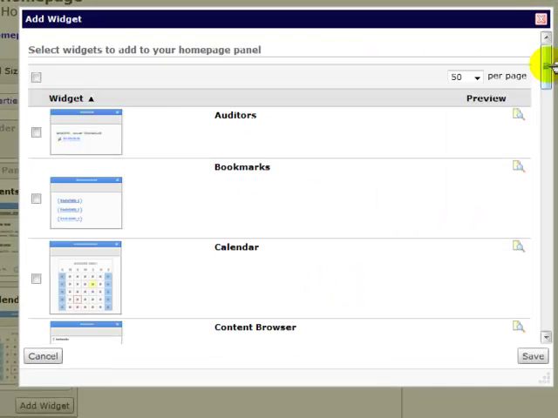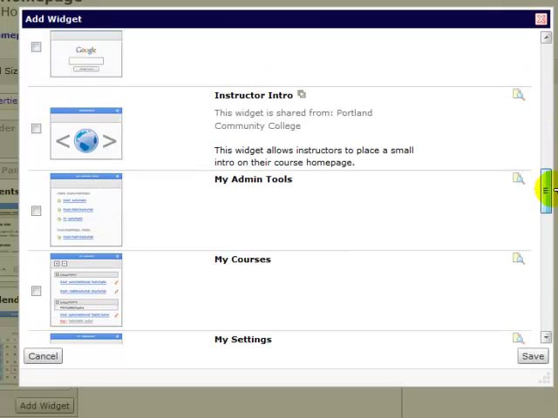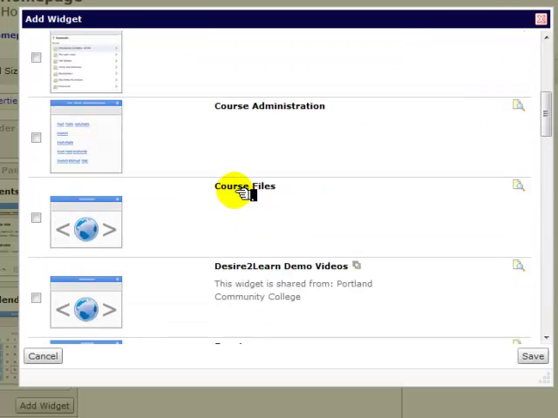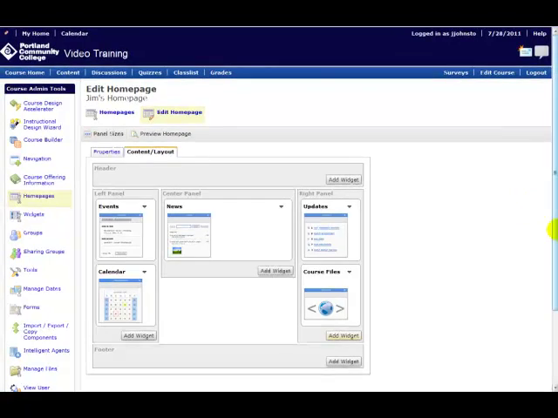This brings us to the page where we have a long list of different widgets. And again, explore them, add them, see what you think. The one we're looking for is Course Files, the one we've just created. So I'm going to select that and save, and now it's been added. And just like in the nav bar, I look everywhere for a save button, but there is not a save button here.